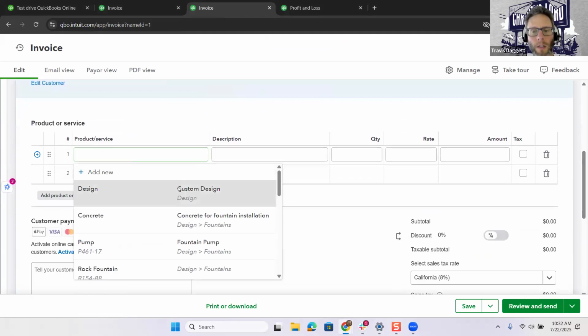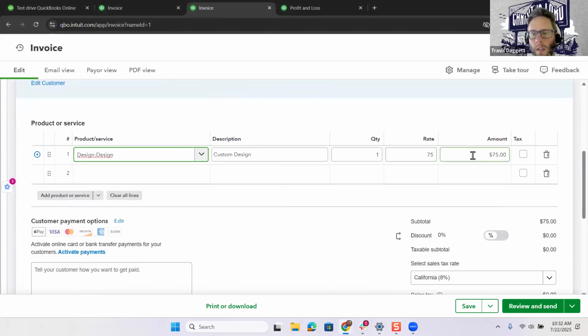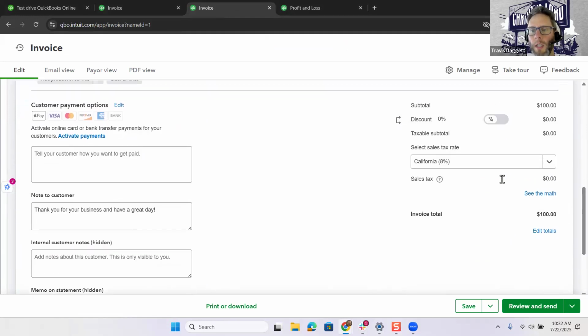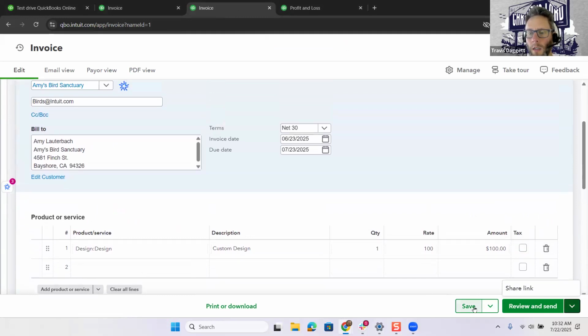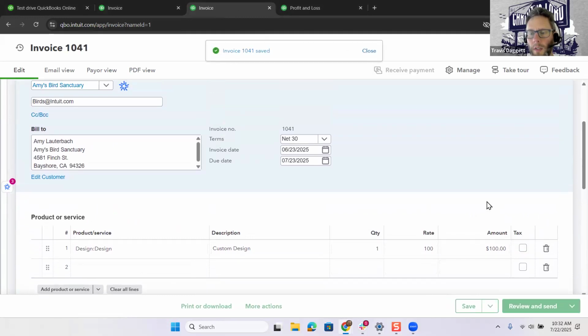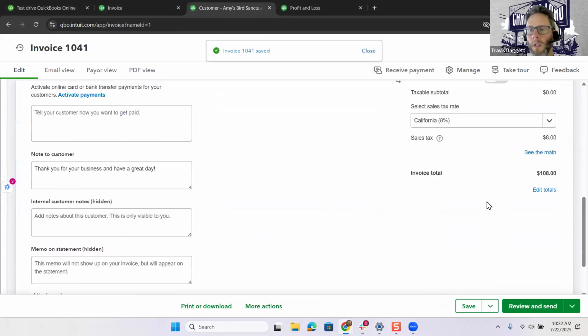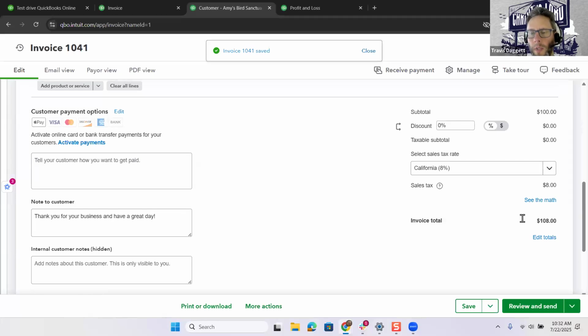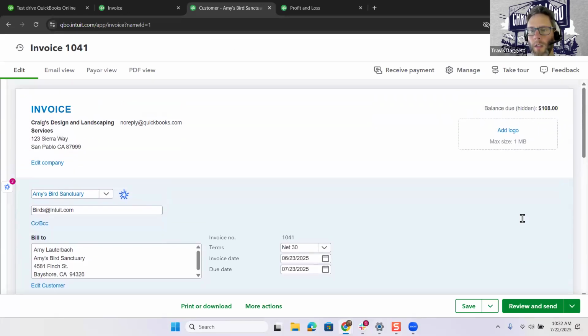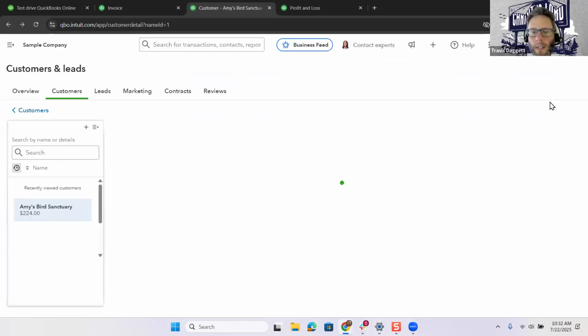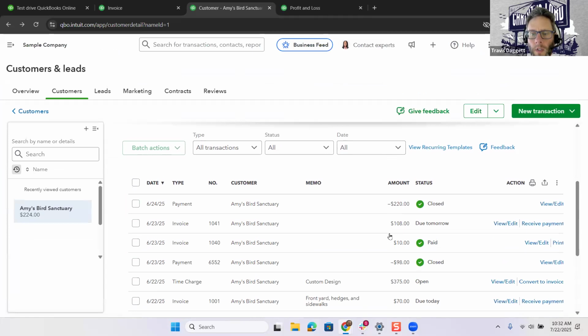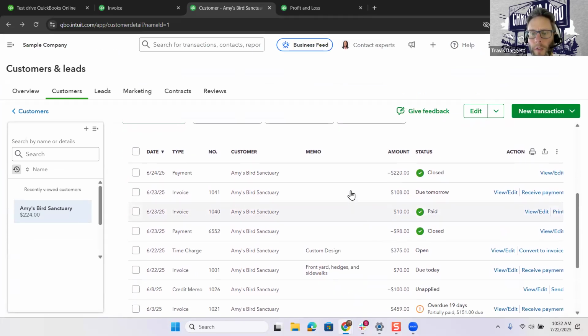And let's say this invoice is for $100. I'm going to save it. Ends up being 108 because of tax. Let's take a look at that. So I have this invoice here created, 108.